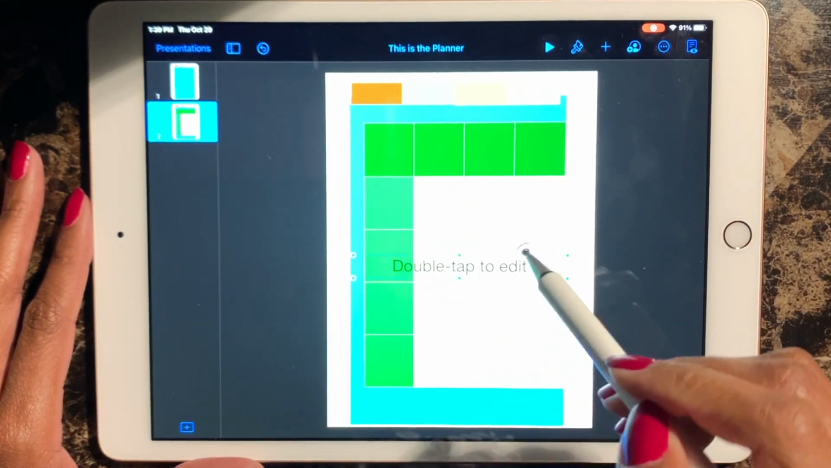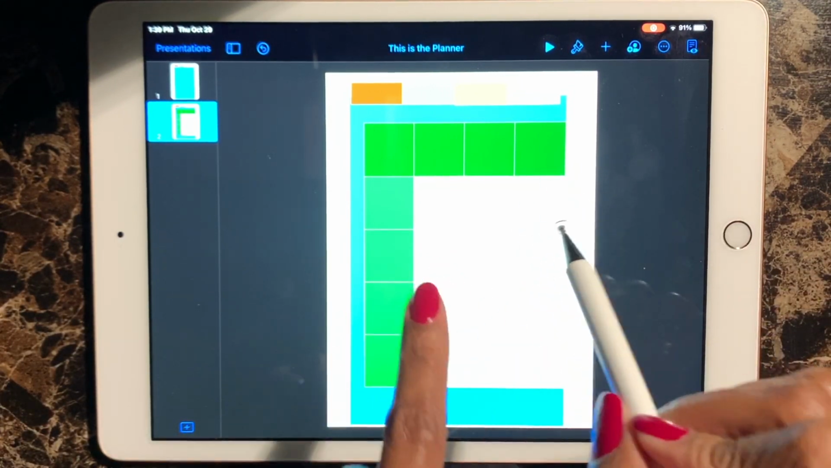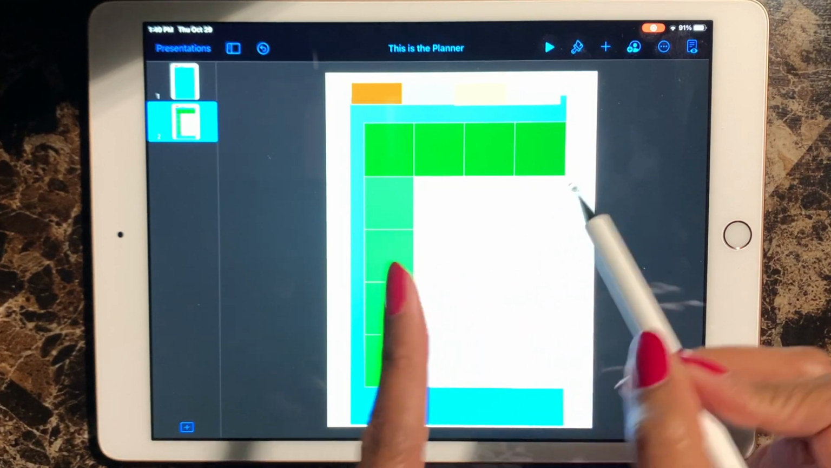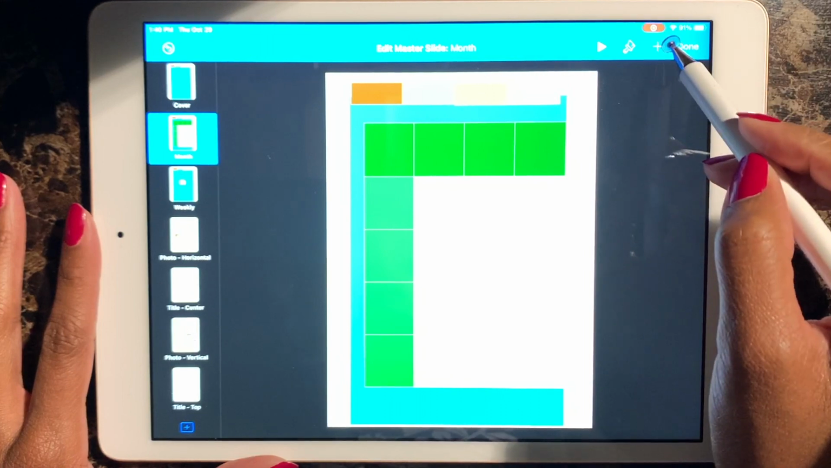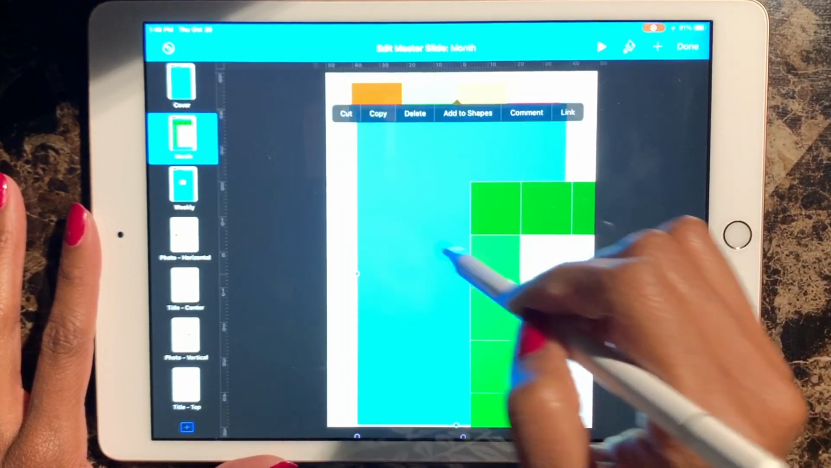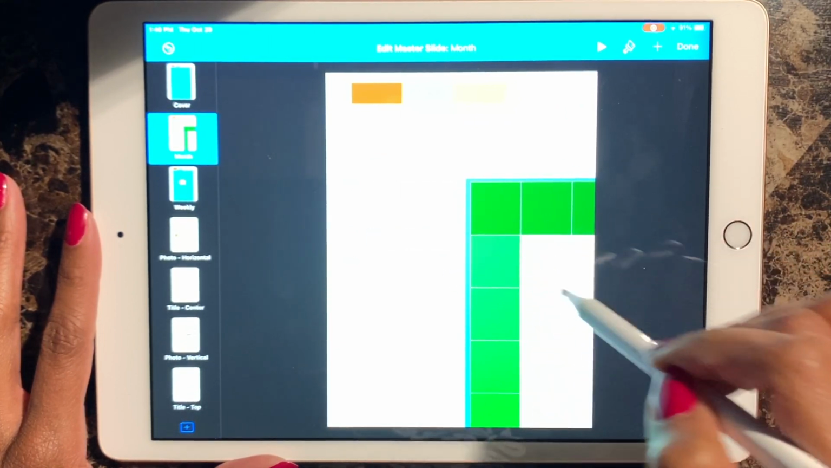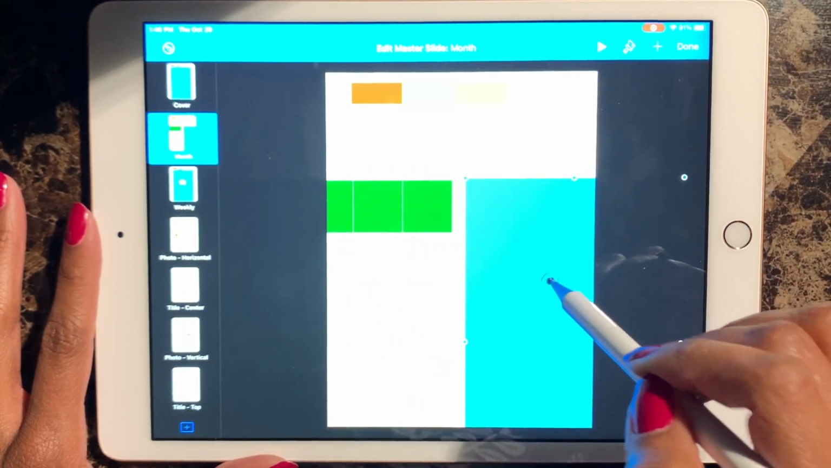I should delete that. Okay, so those words, they're on that master slide. So that's going to show up every time. And I don't want that to show up. So what I'm going to do is I'm going to edit my master slide. Let me see, move this. Those words are right there. Delete, delete. All right, put this back.